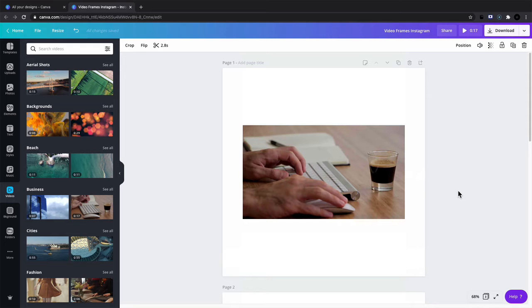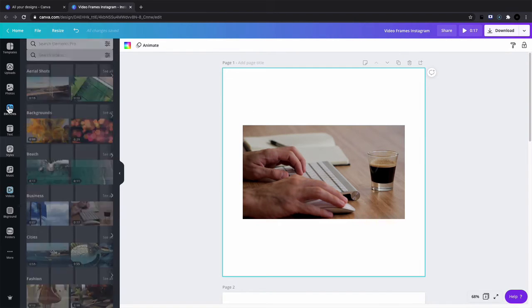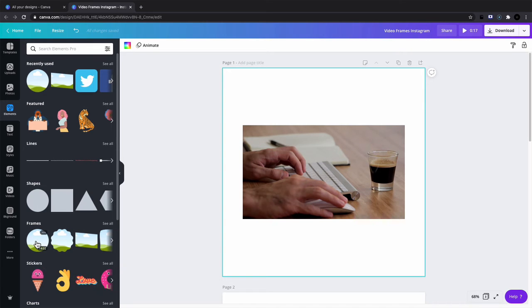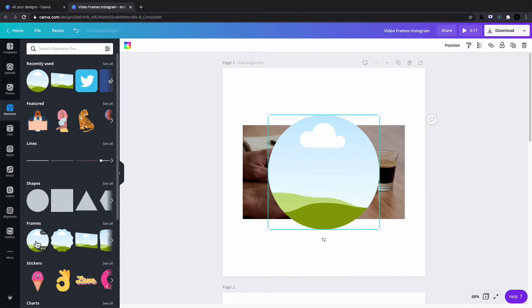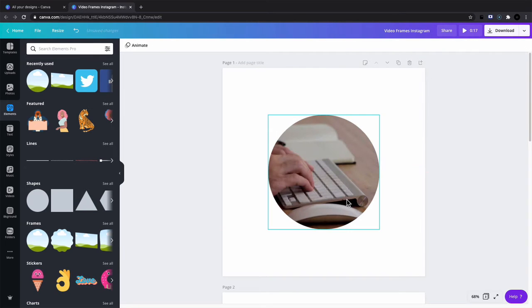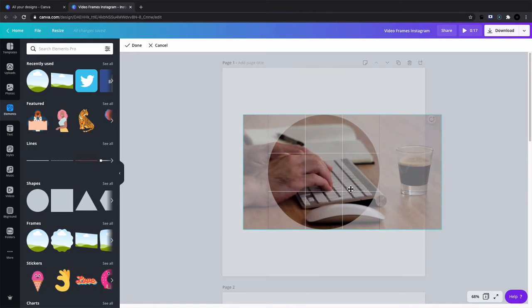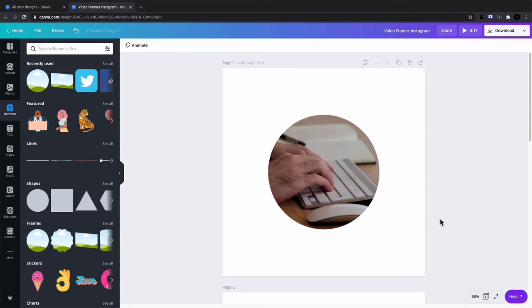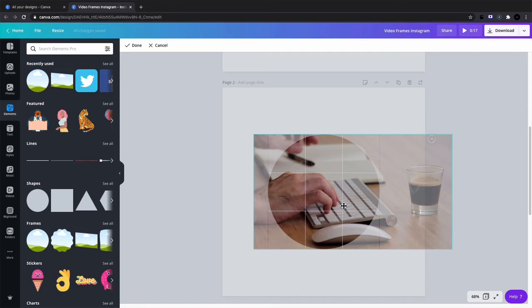Now let's put each of these videos in a frame. Choose your desired frame. We will choose circle. Move it backward, then drag and drop the video into the frame. Now let's do the same to pages 2 and 3.